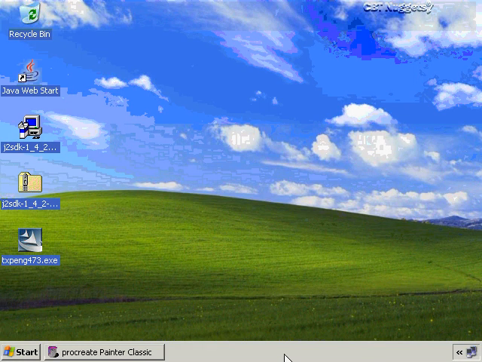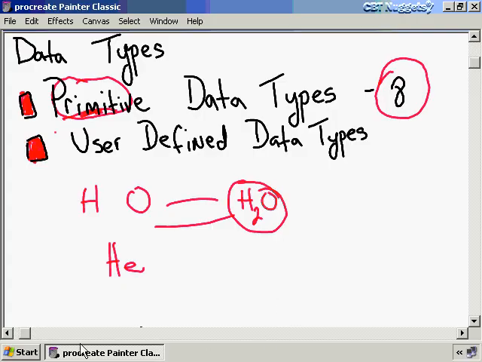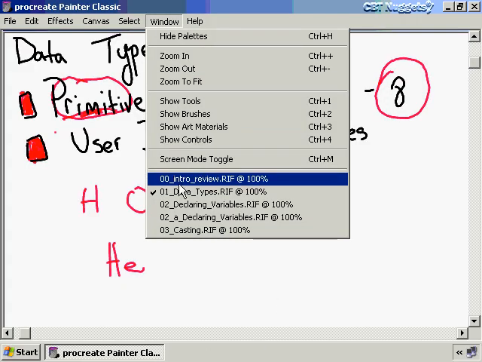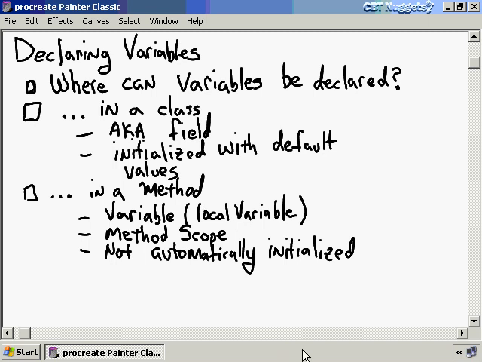Okay, so now that we know the data types, let's talk about declaring variables. There's a couple of things that you need to be aware of. When declaring variables, you have to ask yourself a really important question. And no, it's not, do I feel lucky punk? It's, where am I declaring the variable? There's basically 2 places you can declare a variable. Inside of a class or inside of a method. Those are the only 2 places.